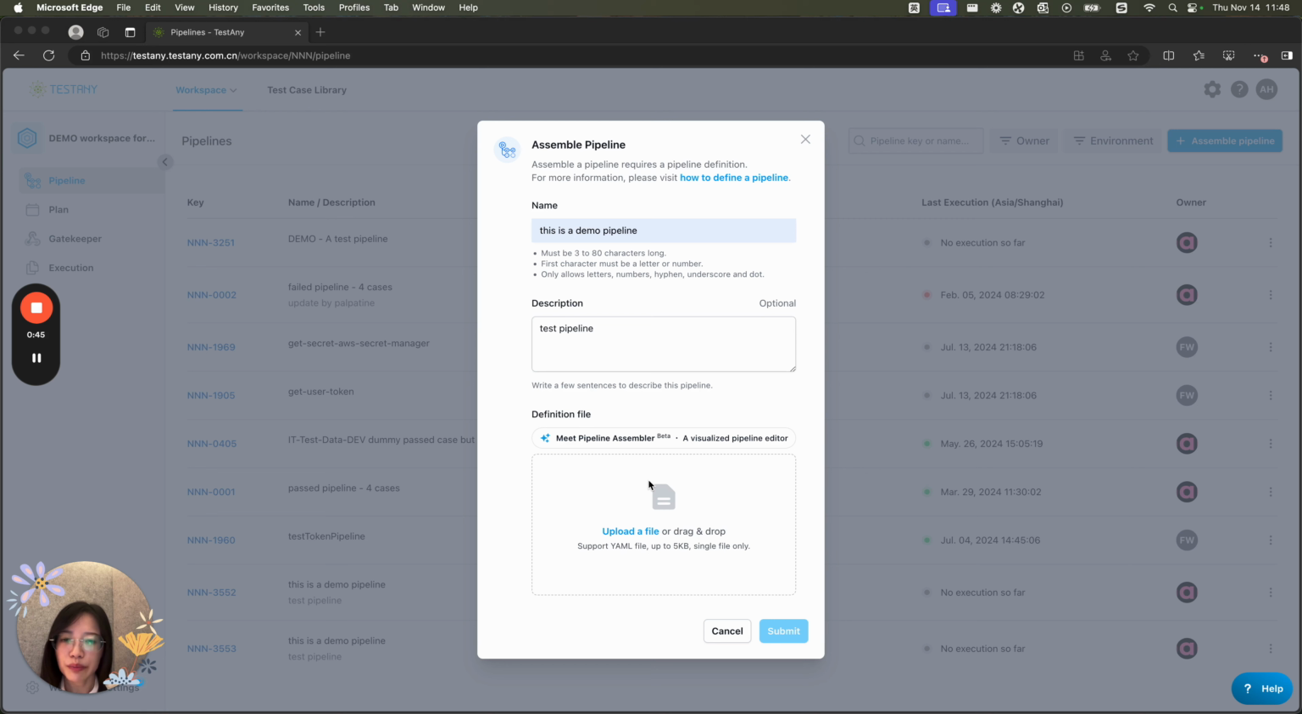Regarding the preparation of YAML files, we have 2 methods. The first is by clicking this button. It opens the graphical interface of the pipeline assembler. For specific steps, please refer to the video how to use the pipeline assembler to create a pipeline. The second is to write the pipeline file directly according to the format and syntax of the pipeline file.